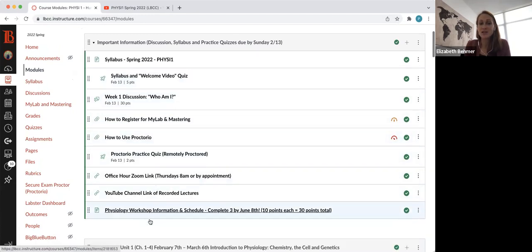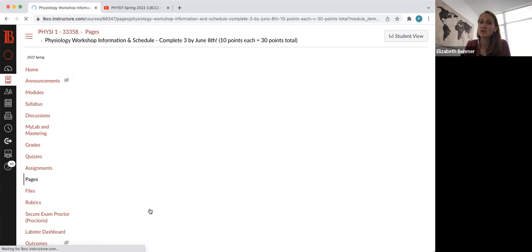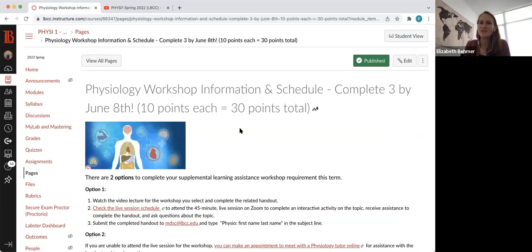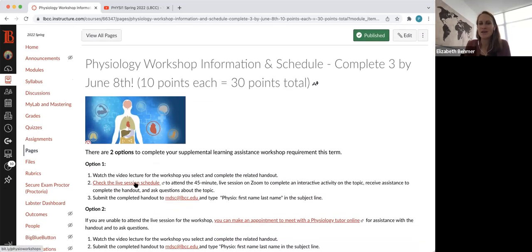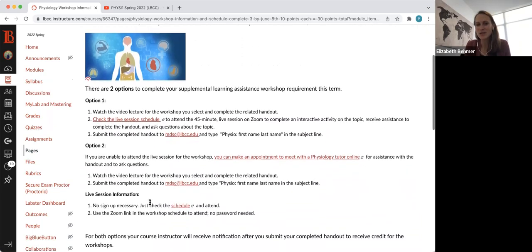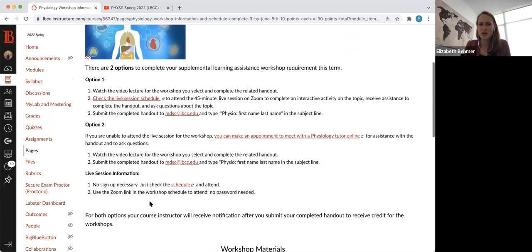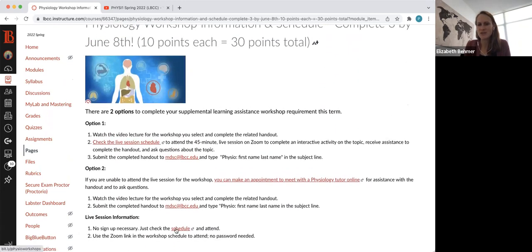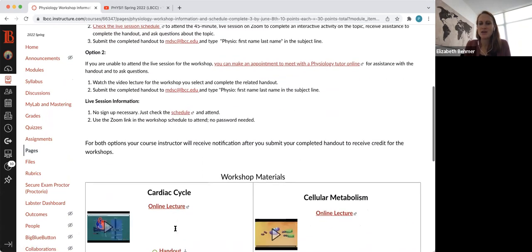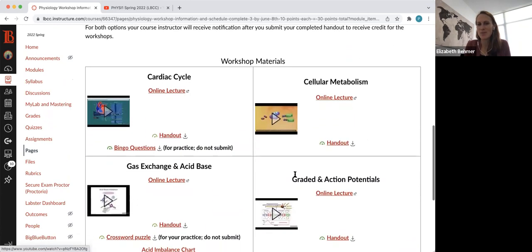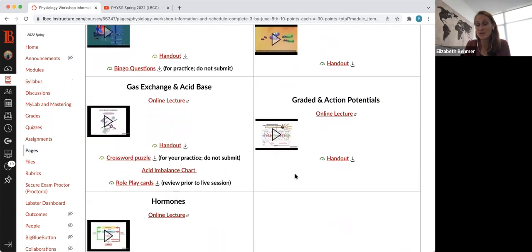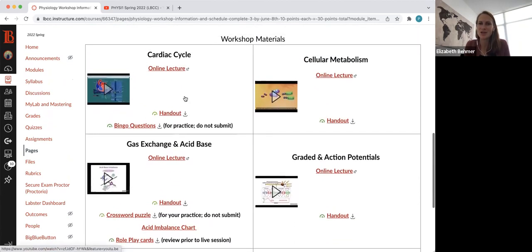Here is physiology workshop information and schedule. So I'll talk about what these physiology workshops are. It's basically supplemental learning, like a tutoring session where you'll attend a live session and you'll complete a handout. And as the workshops start to get started, I'll talk you through this, but here's the schedule of those live sessions. And then here are the different workshops that you can choose from. I have you do 3 for a total of 30 points, 10 points each, and you have to complete 3 by the end of the semester.